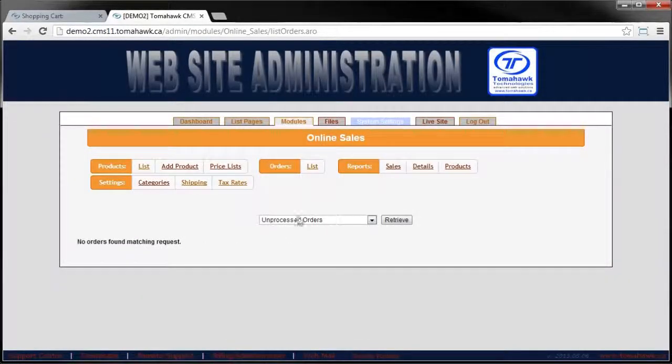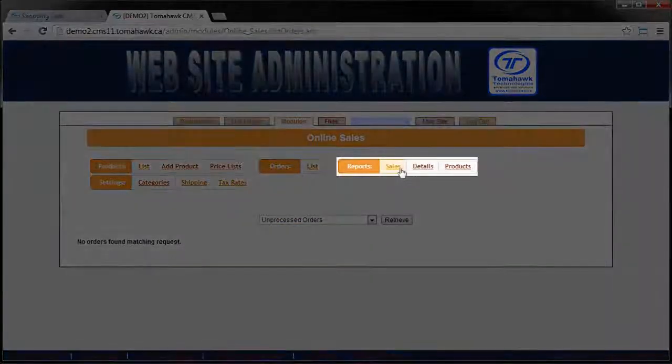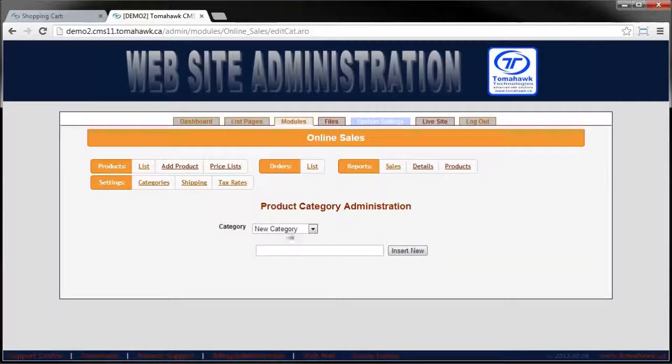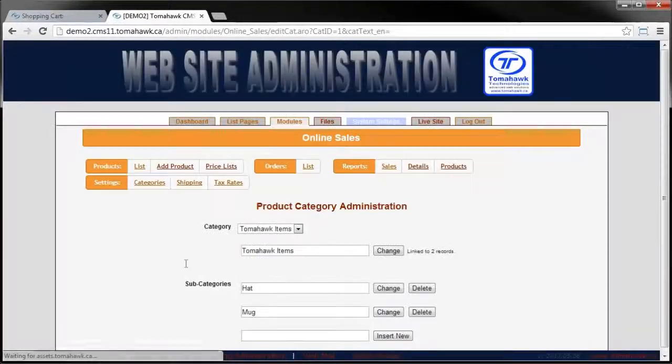Orders, that's where we were at the beginning, where it listed, in my case, no orders for unprocessed, and then you can sort by different ones. Reports, I'm not going to go too far into there, but essentially, you just click into what kind of report you're looking for, and then you can specify the date range. Settings: if your website has categories, most do, this is where you can go to add a new category or edit an existing one. Currently I have a Tomahawk items category, and within there are two subcategories, one called hat and one called mug.